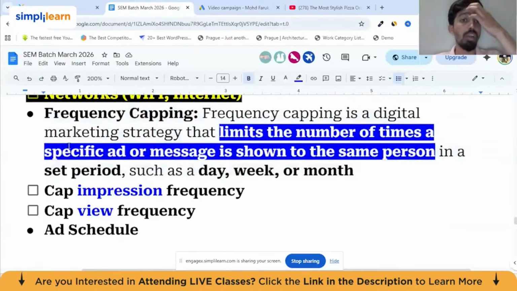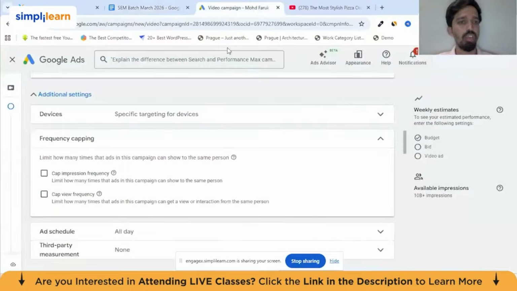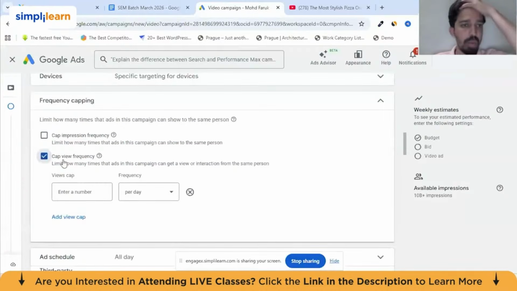Frequency capping is a digital marketing strategy that limits the number of times a specific ad or message is shown to the same person in a set period or a day. So you can have the frequency capping based on impressions or views. I would not even consider impressions, because just showing the image is not a good thing. I'll go with the direct hit option of view.